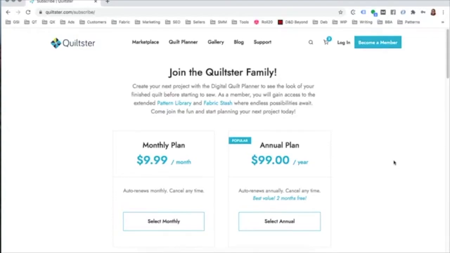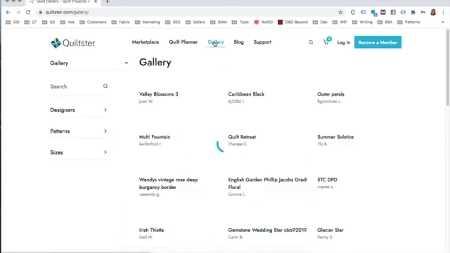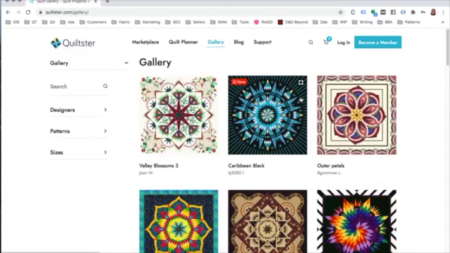Okay, so let's log in and look at the quilt planner. What do you guys think? Oh wait, before we do that, let's go to the gallery. So the gallery is public, you guys. We had a portion of it that was public before, but now the entire gallery is public.